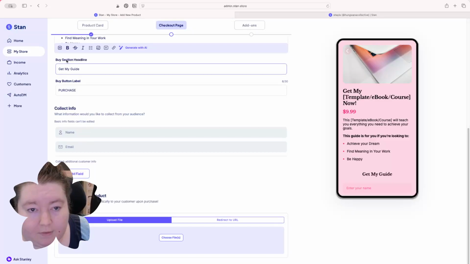I'm not going to fill these out. You guys can fill these out. You can see it's basic. The only difference here is you would upload a file.